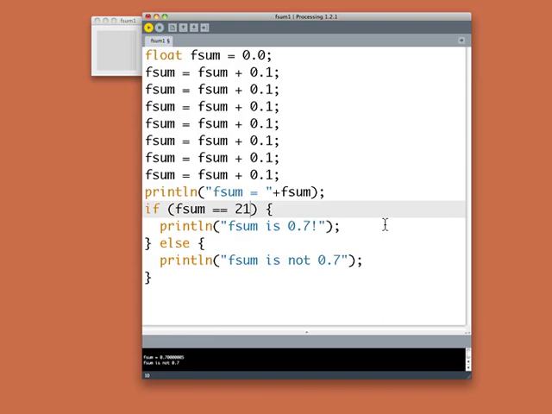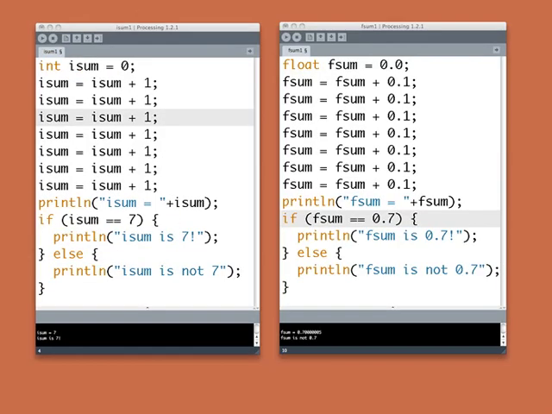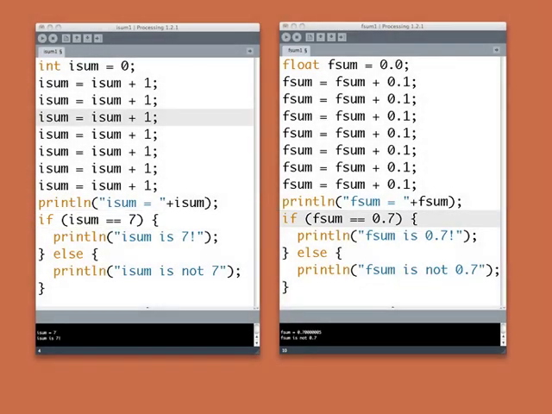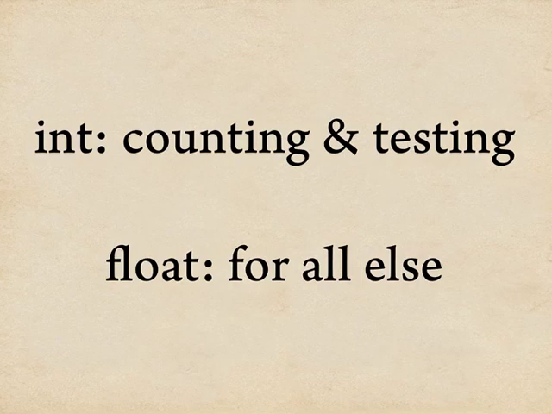Well, we've seen the version that works. Here they are side by side. They're almost the same program, except that in the integer version, the test works. So we use integers almost always when we're counting and when we want to test for an exact value. And we use floats for everything else. And that's why we have ints and floats.